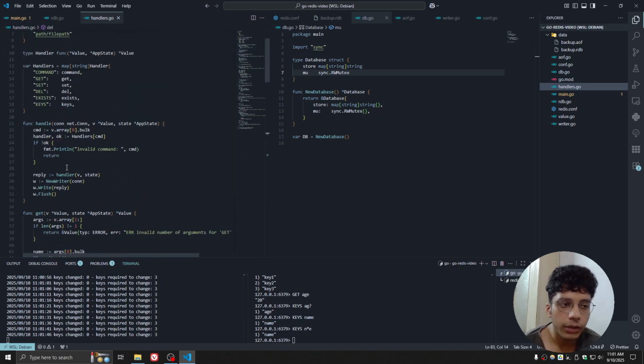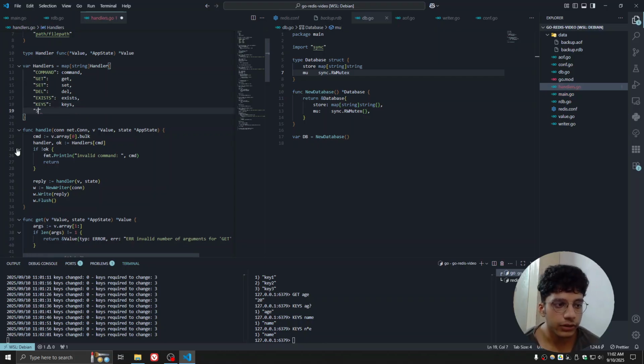So this server is coming along very nicely. This project is coming along very nicely. We're very far into this, right? In the next part, I'm not sure what I'm going to do yet, but I am planning to implement the save and the bg save commands, right? So let me just give you a quick overview of what these commands do.